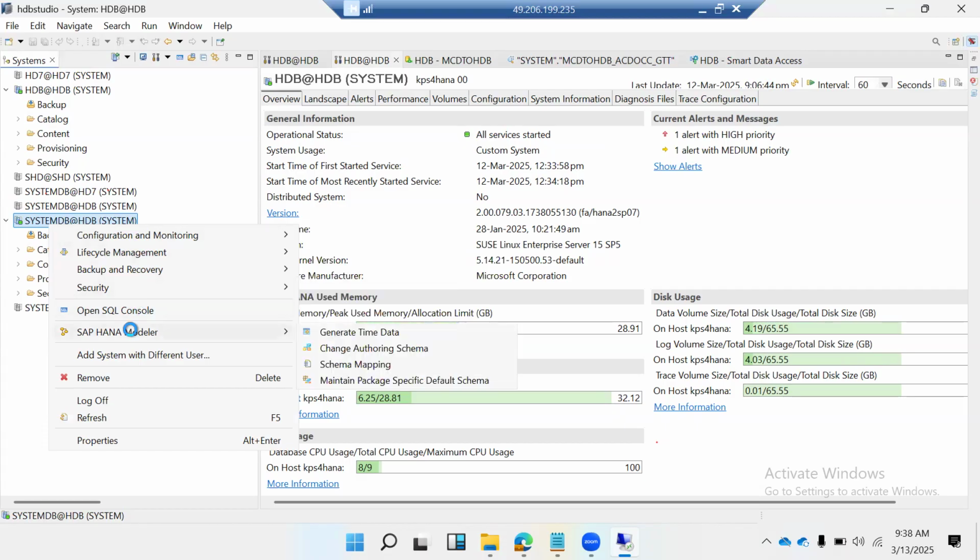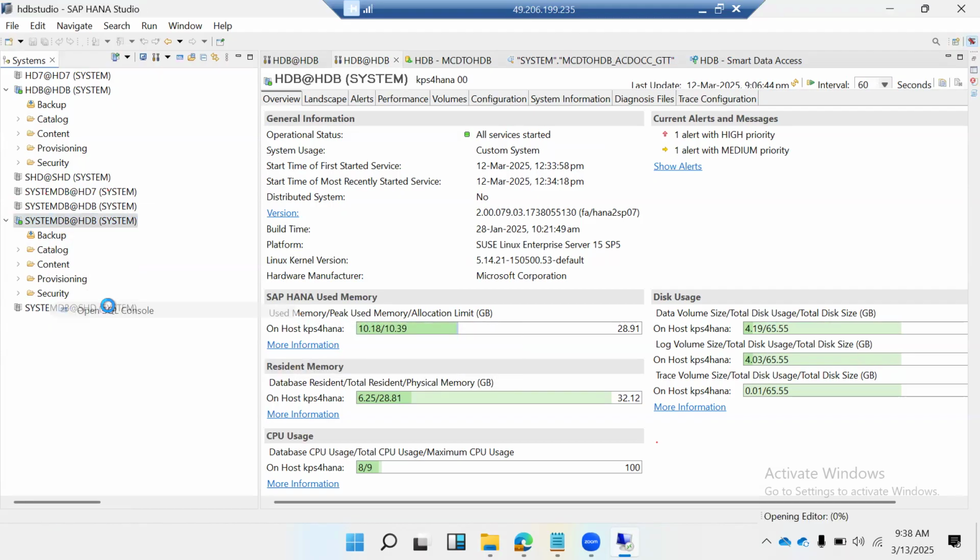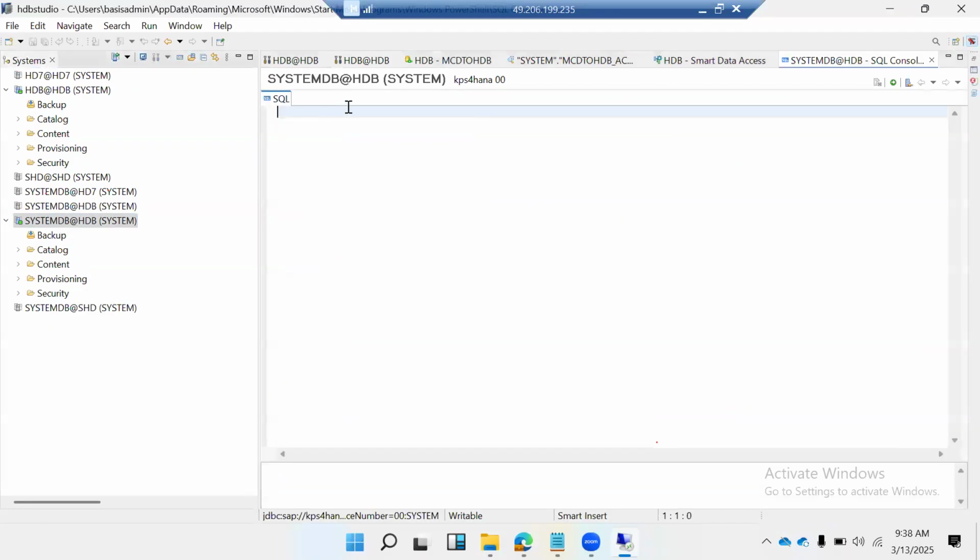Now modular means whatever we have opened, the developer-related things. The SQL console to write the queries and everything. So, for example, you want to create one more tenant database. When you want to create one more tenant database, you can use the SQL queries.